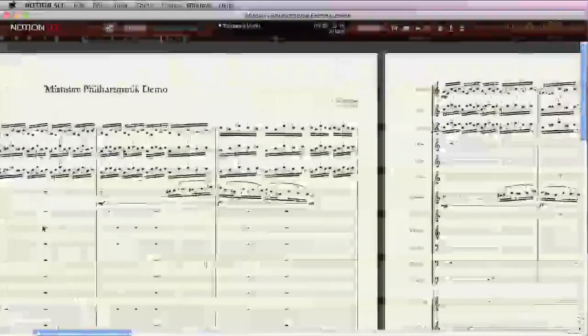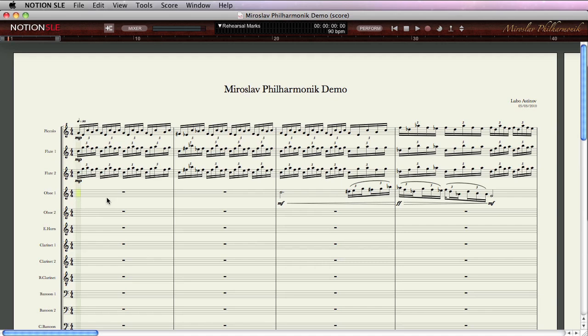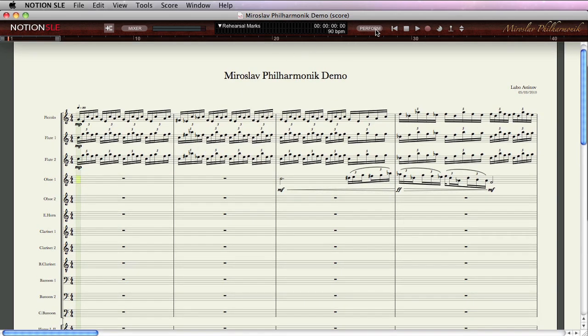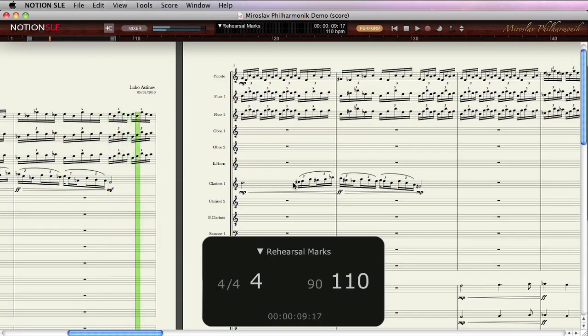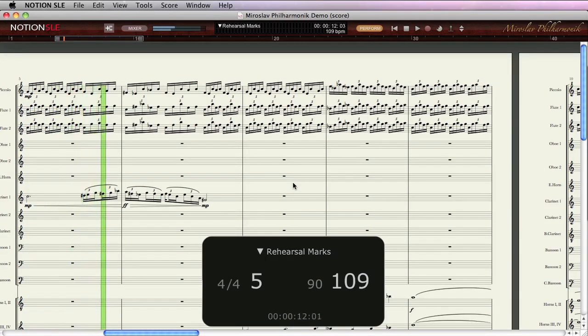One of the most fascinating features of Notion 3 and Notion SLE is the ability to perform a score. If I click perform here, I can basically tap and conduct the score in real time. You can see I'm speeding up and slowing down. What I'm actually doing is just tapping on the middle row of the computer keyboard, and I can stop, slow down, even cut off the sound entirely, and then continue when I want to.